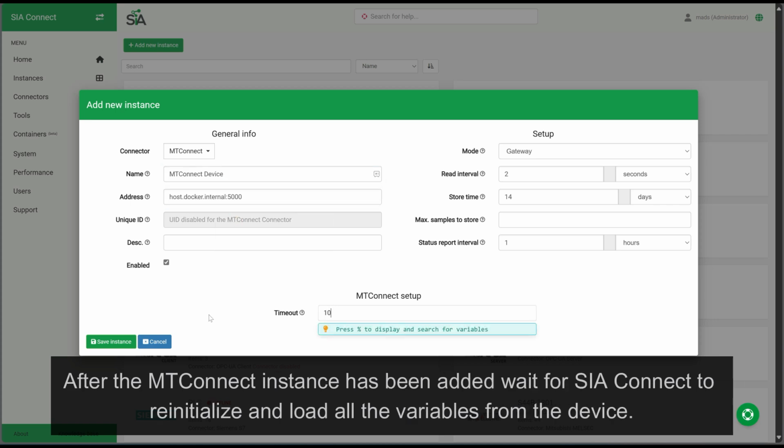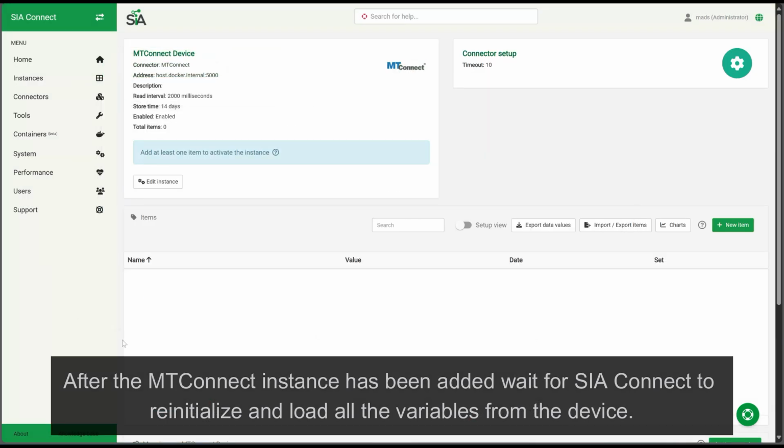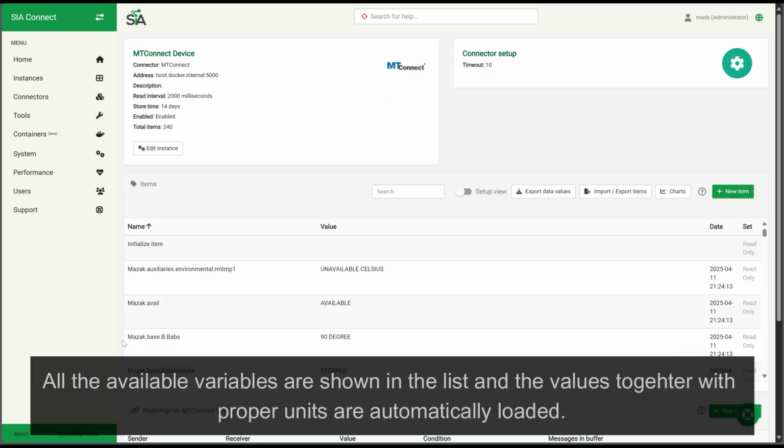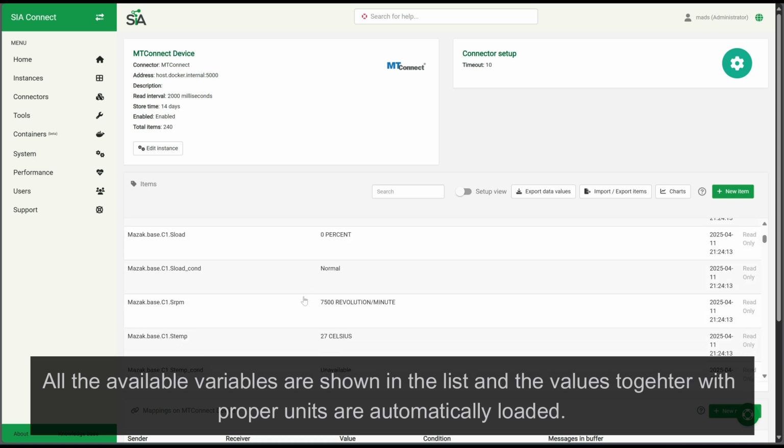After the MTConnect instance has been added, wait for SIA Connect to reinitialize and load all the variables from the device. All the available variables are shown in the list and the values together with proper units are automatically loaded.